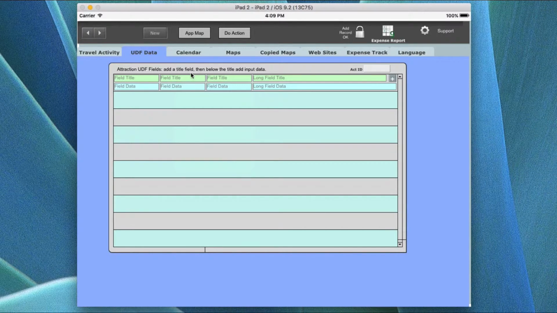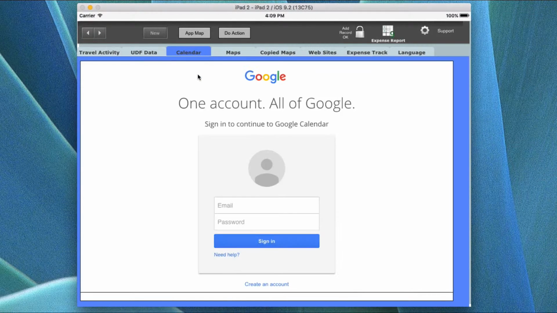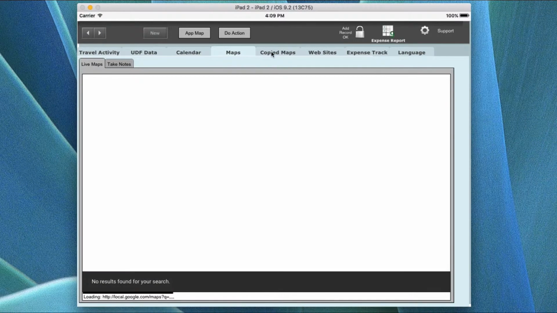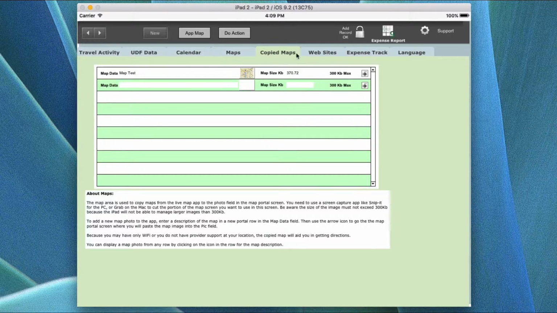UDFs are no more than what we showed you already, where you put in a title and a field name. This is for the calendar, where you have to have accounts for a calendar. In this case, it's Gmail or Google Mail. So you could create your account. If you already have one, you can log in and use the calendar. The maps we already showed you. The copied maps we showed you.